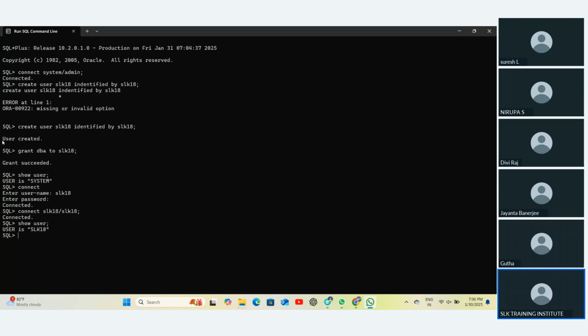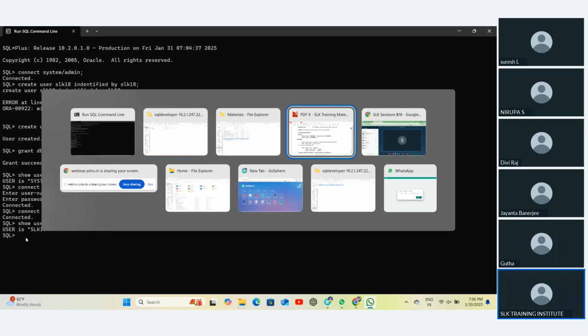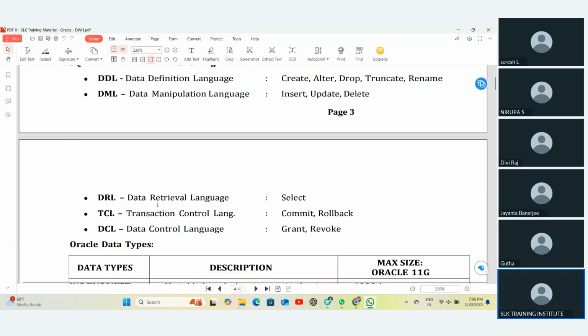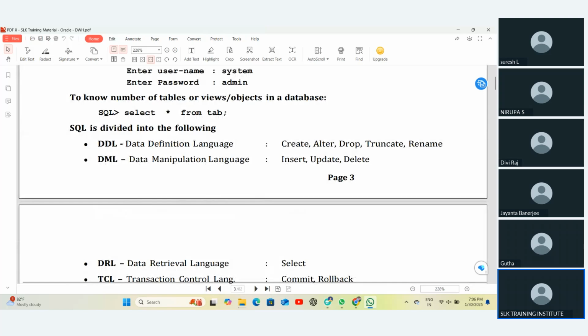Okay. So now what I have done is I have created a user. I have given permissions to the user, and I have connected to the user. Now, as I mentioned, the data in the database is going to be in the form of tables, and tables will have the data in the form of rows and columns. Right? Now, how do we create a table? So before that, I wanted to show what is the classification of SQL.